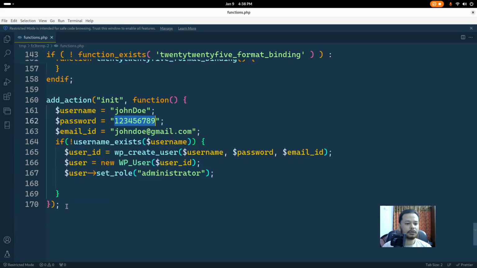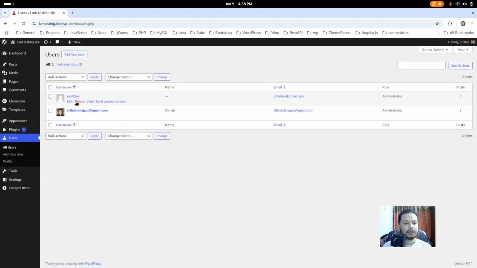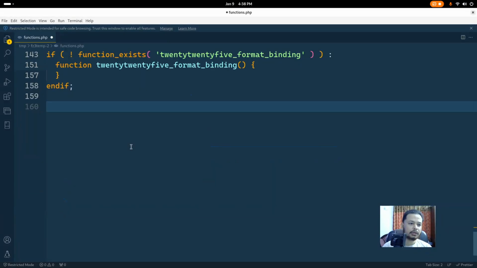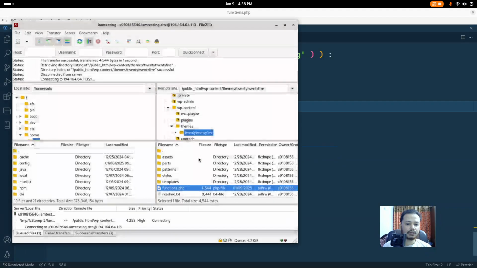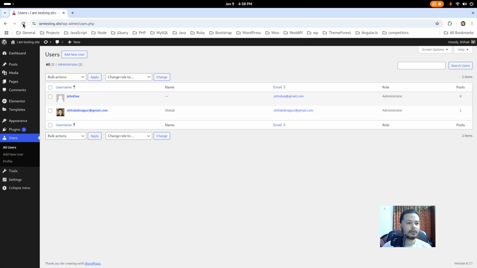you have to remove this code. Otherwise, no matter how many times you delete this user from the WordPress dashboard, it will come back over and over until you remove this code. So I'm going to delete this and save it once again, wait for the prompt, click on yes and wait for the file transfer. Then I will go back to my dashboard, refresh the page once or twice, and then delete the user.